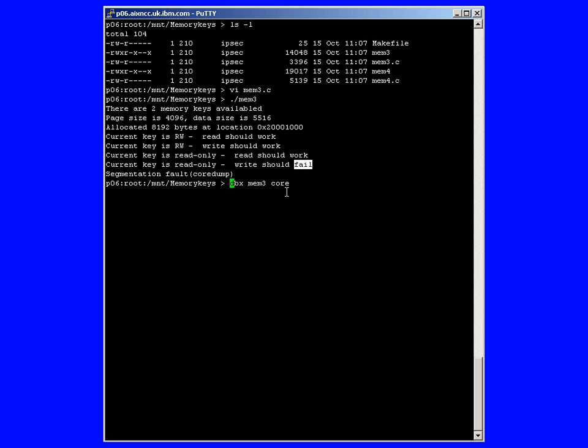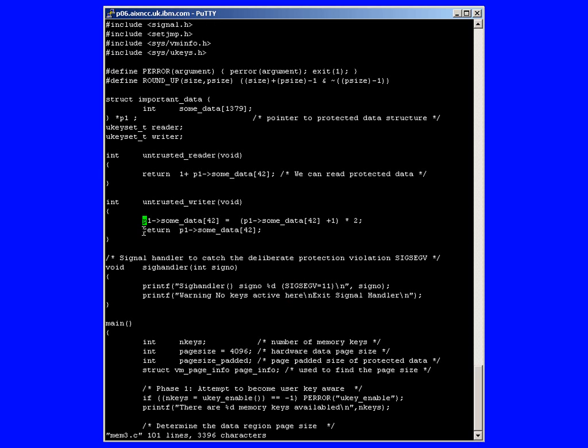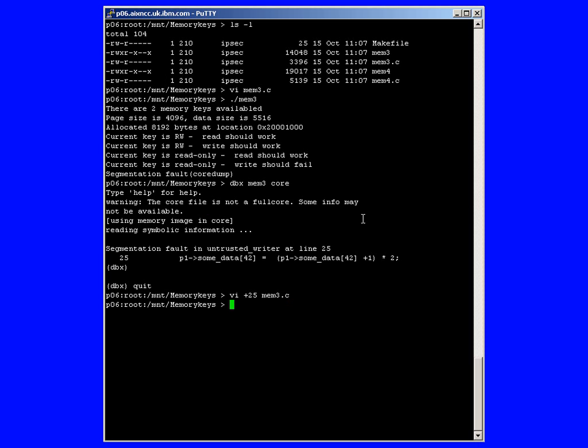Now if we look with a debugger at the program and the core file, that tells us where we failed and why we failed: segmentation violation, on line 25. And if we vi that program, line 25, there we have that line in the writer that caused the memory violation. So now as a programmer we can go and fix that in our code.